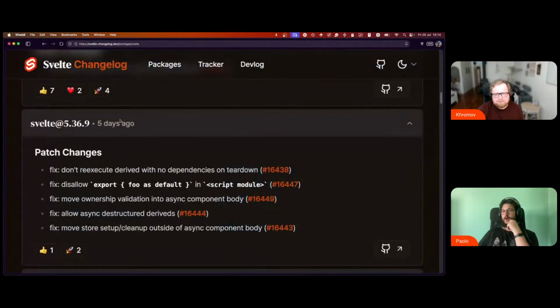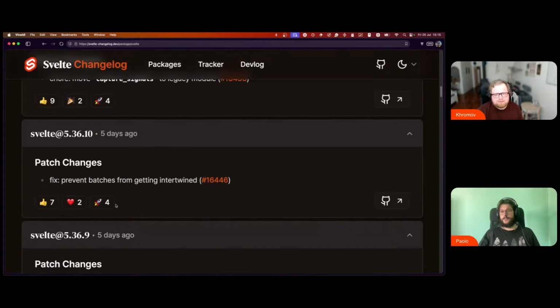Okay, let's go ahead and let's see, allow async destructure derived. So you can destructure a derived, and it was not possible to destructure async derived, and now you can. Move store setup cleanup outside of async component body. This is kind of the same problem as ownership validation. Prevent batches from getting intertwined. You can see that by this very English word. This was Rich's PR. He loves to be so precise with his words.